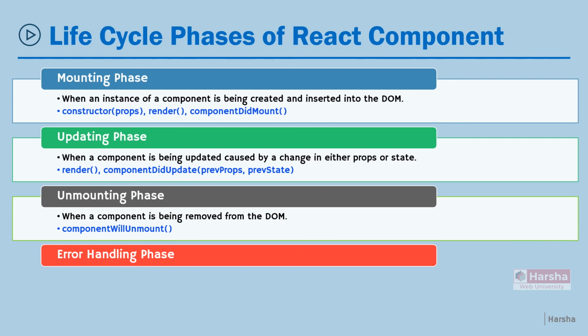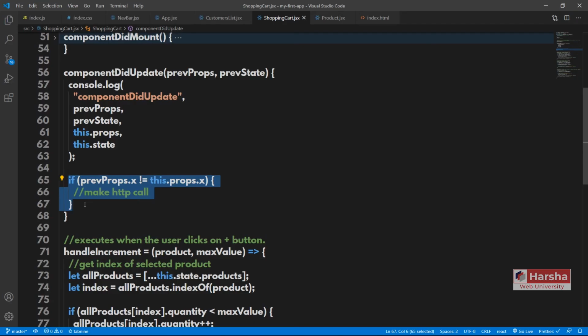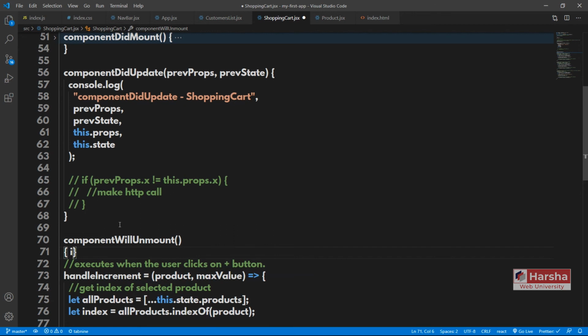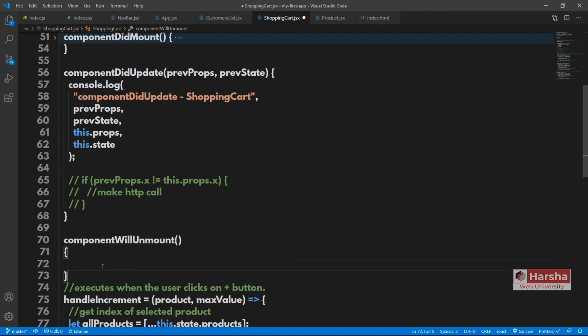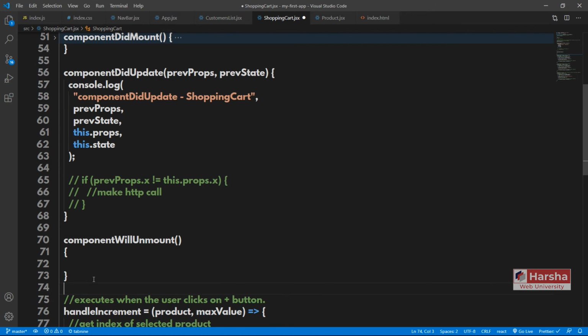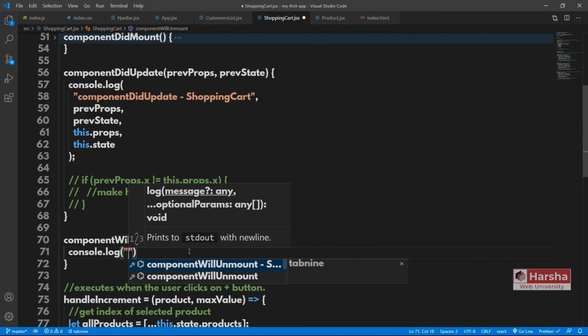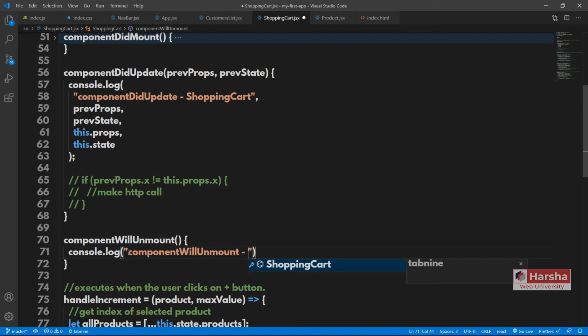Let me demonstrate this. So presently this condition is not required for us. Let me comment this out. And let me add the message called componentDidUpdate for shopping cart. That is in the componentDidUpdate method. So this particular componentWillUnmount method will execute before deleting the current instance of the component, that is, the shopping cart component. In this method, let me add a console.log message: componentWillUnmount for shopping cart.